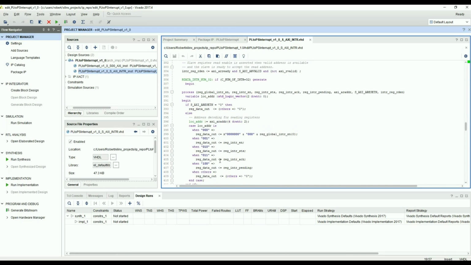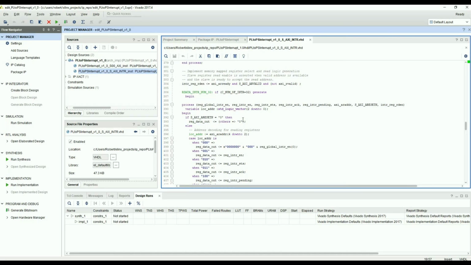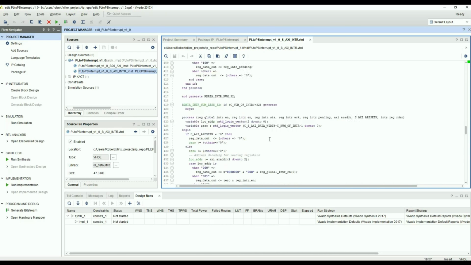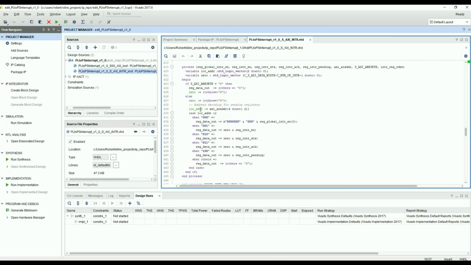If you scroll down, notice this is in VHDL. If you're familiar with VHDL, this is the code that we are most interested in here. It's roughly around line 400-ish. We have address decoding and reading registers. Notice the AXI addresses here is 4 down to 0.